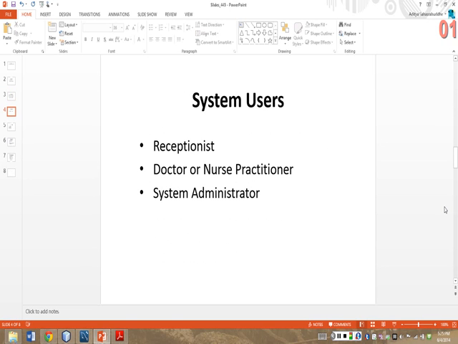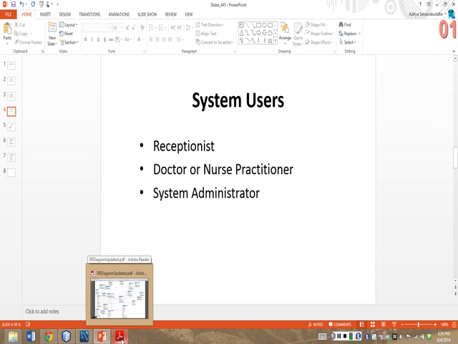First is the receptionist or the front desk operator who can register a patient, update their records, or book them an appointment. A doctor who can prescribe medication or view the patient's health records or check their own appointment schedule. And lastly, we have the system administrator who can manage the hospital employees.